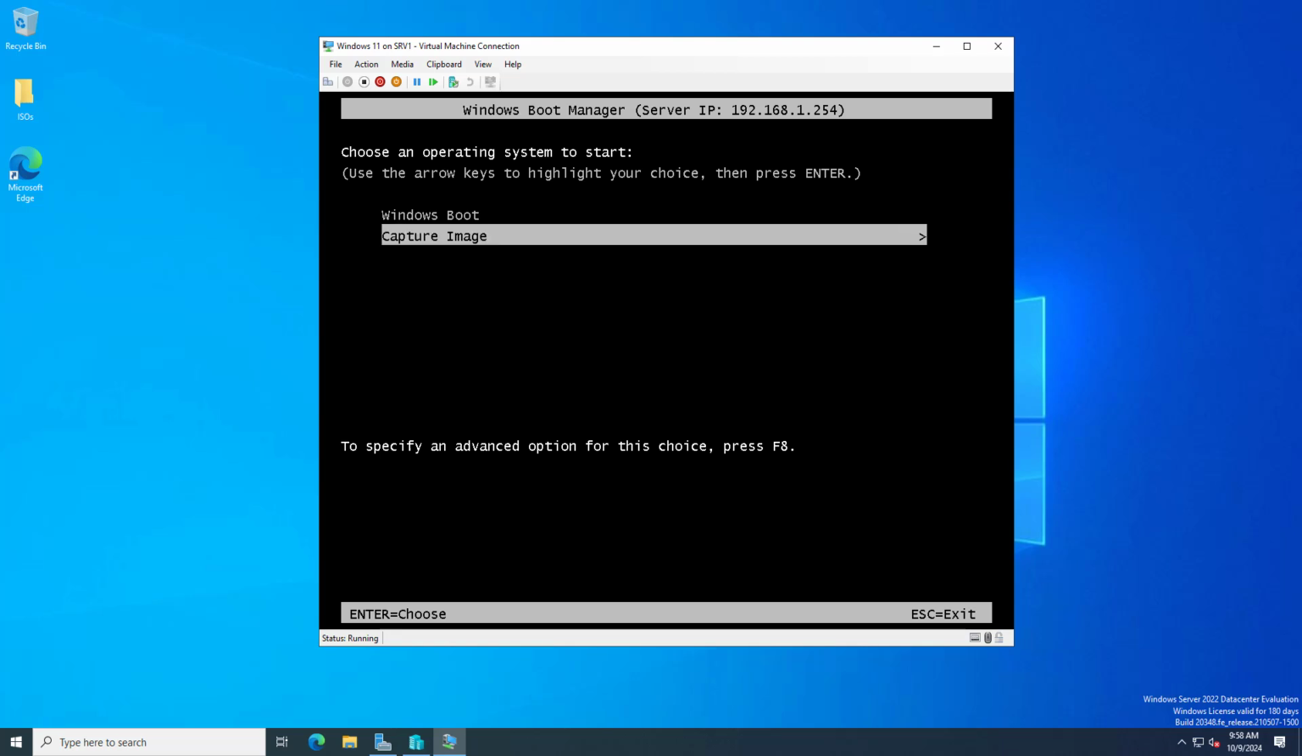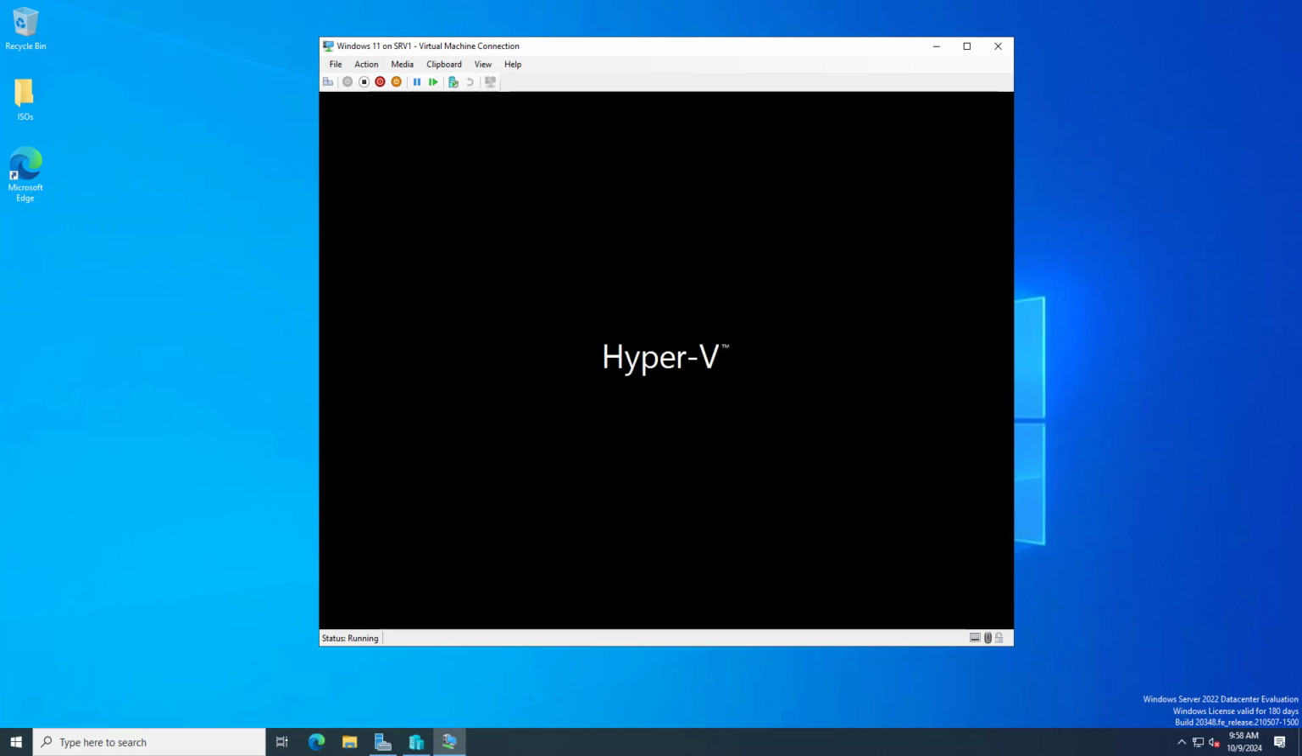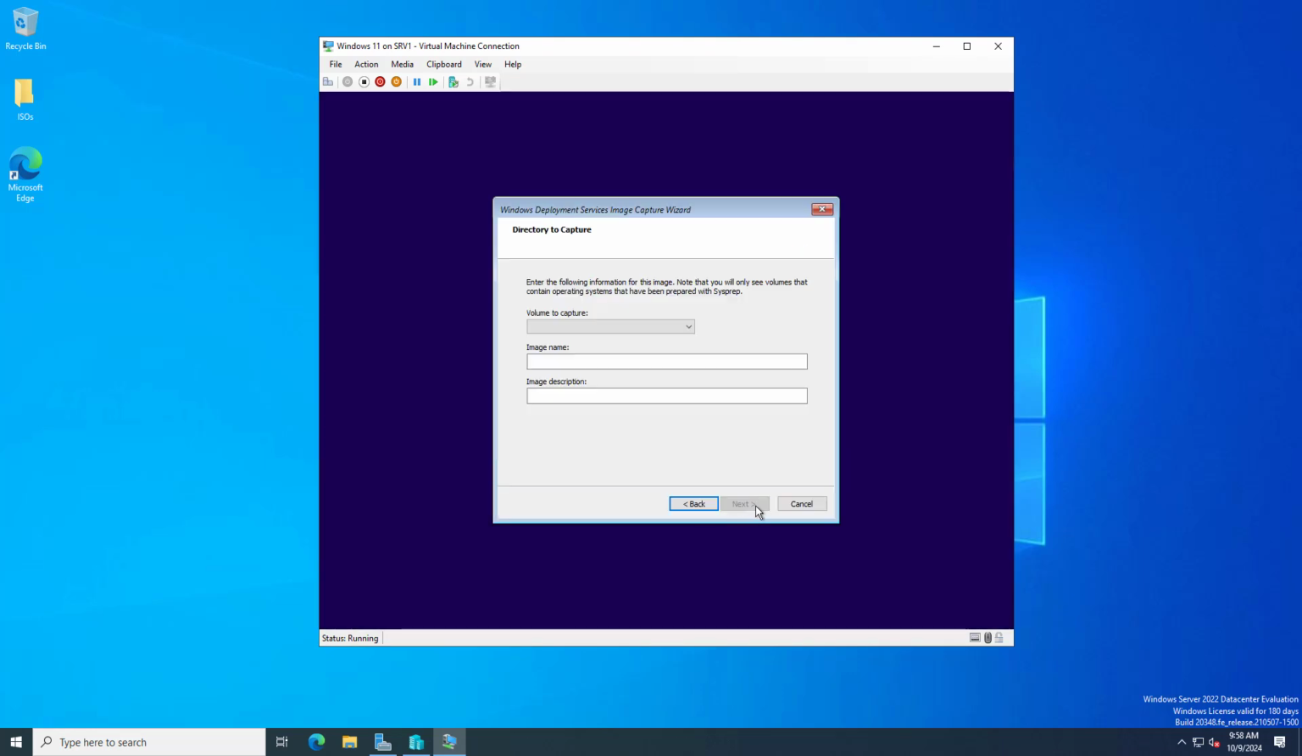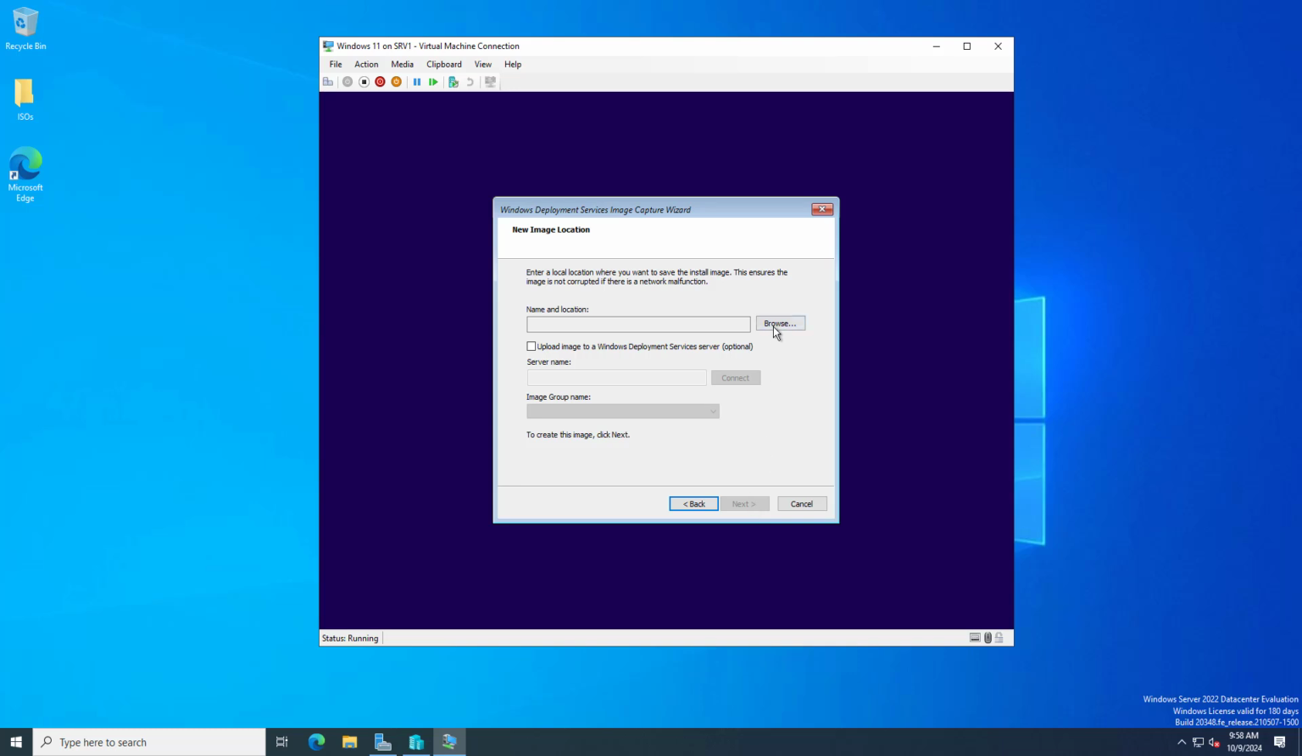Unlike the last time when booting over the network, I have two options. One option is to install a new operating system, and another option is to create an image file of the virtual machine. Of course, I choose to create an image file with applications. I create an image file of the operating system installation partition.